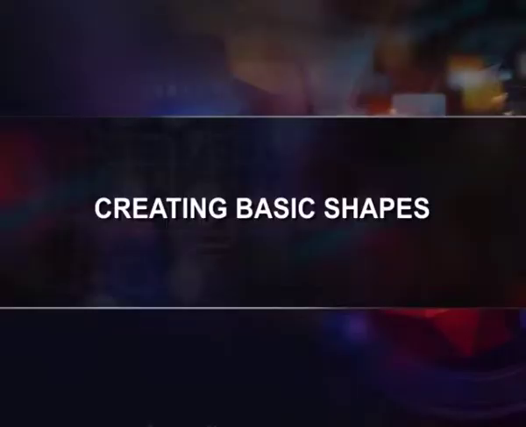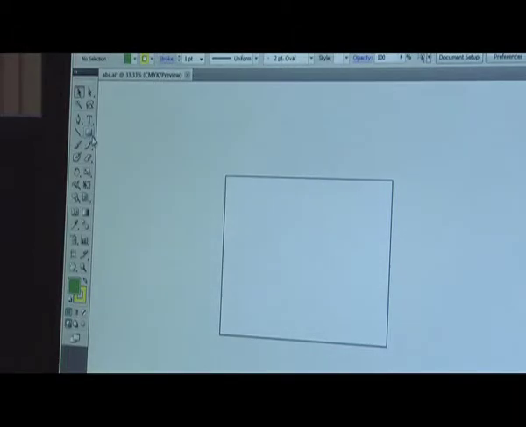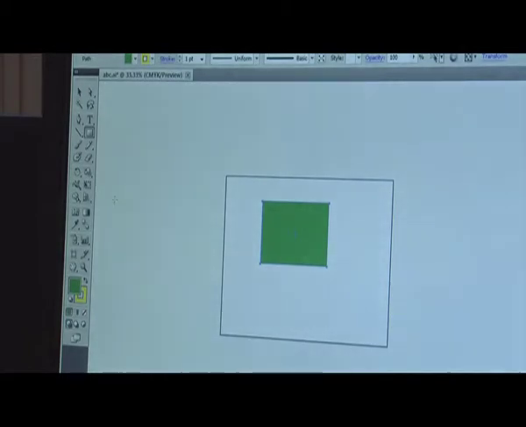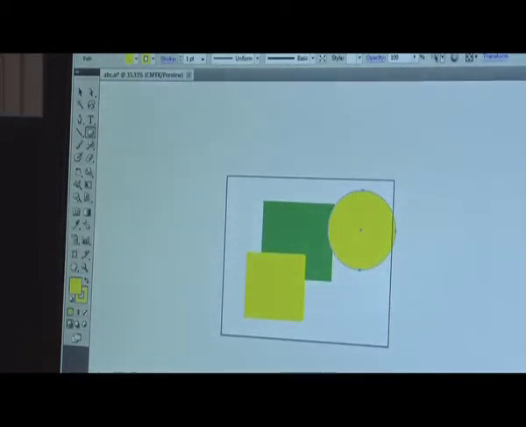Creating basic shapes. Illustrator offers a large variety of shape tools to create any shape. To create a shape, do the following. The first one, select the shape tool that corresponds to the shape you wish to create. Click and drag on the artboard to create the desired size and proportion of the shape. Or the second one, select the shape tool you wish to use and click on the artboard. This will open a window with the properties of your new shape. Here you can type in specific height, width, number of points on a star, etc.